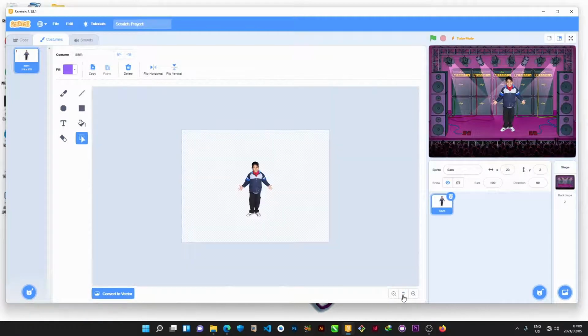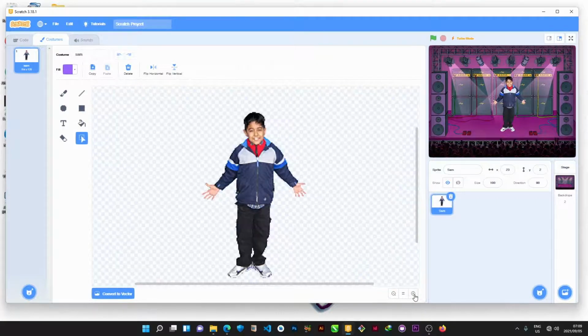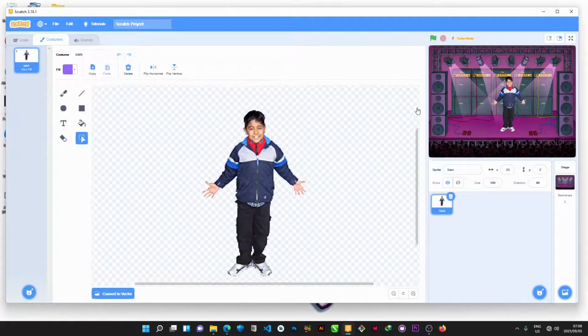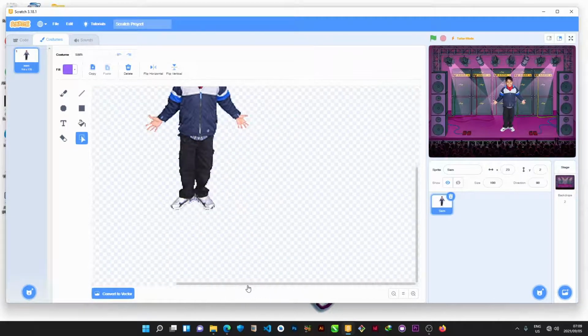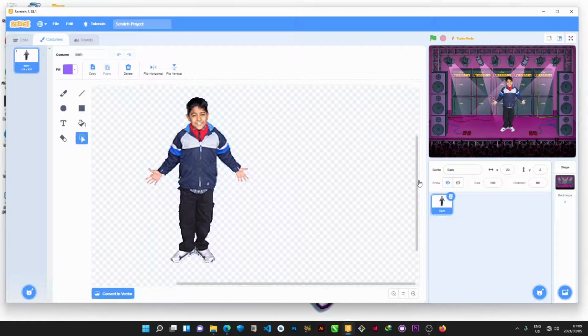All right, you can click here on the middle to adjust to fit the screen, or to fit the size of the frame. So I want to make it a little bit bigger, and over here you are welcome to scroll up and down, or over here you can scroll left and right. All right, so this is how it is.